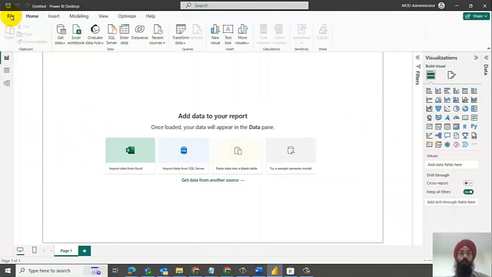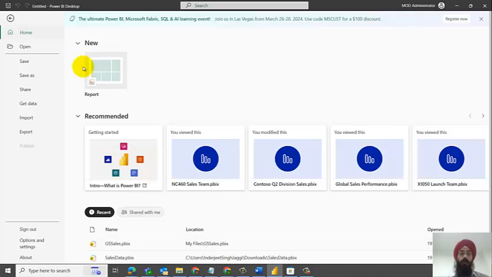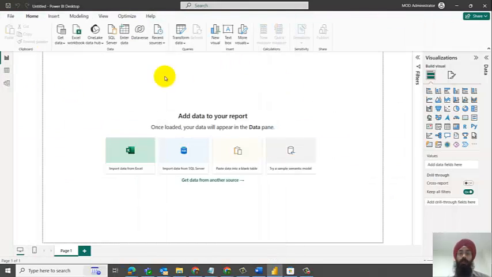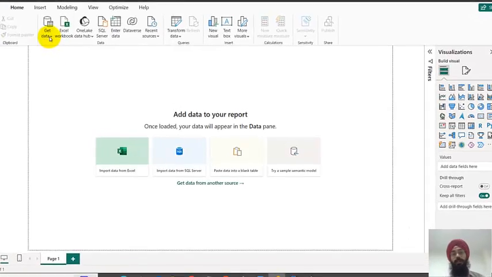How to create a new report? Just click on File, click on New Report, and you will have this screen which is ready for you, where you can always go ahead and look at the report and what kind of report you want to create. You can plan it out. The first and the most important thing for a Power BI report is you need data.